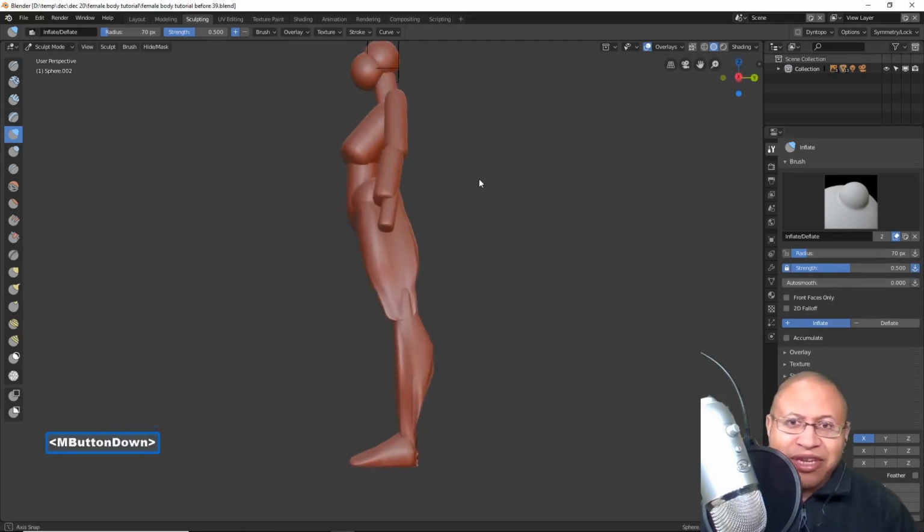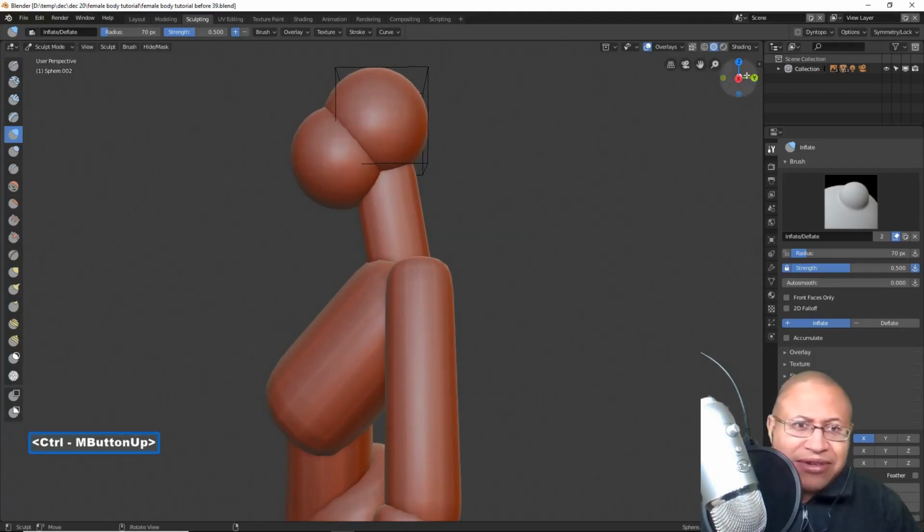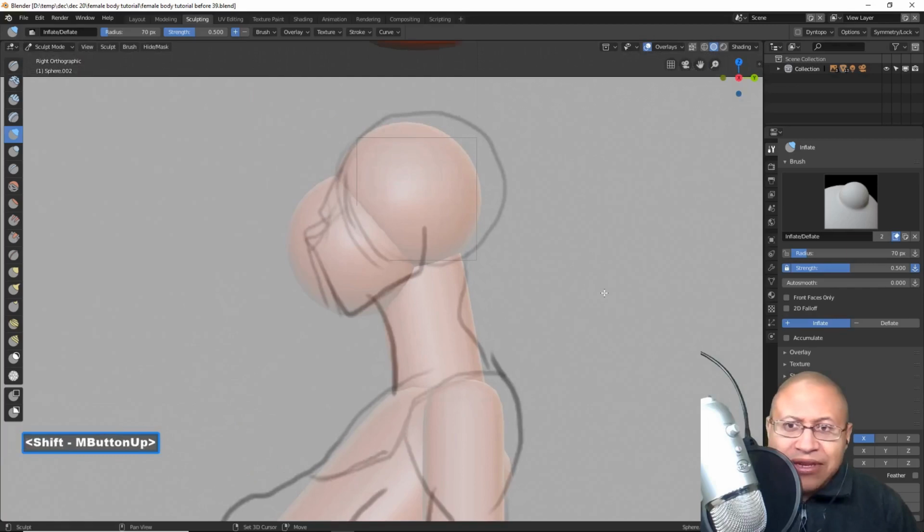I'm going to hold the middle mouse button to rotate the view. I'm going to hold Shift as well as the middle mouse button to pan. I'm going to hold Control and the middle mouse button to zoom in. I'm going to click the red X circle.